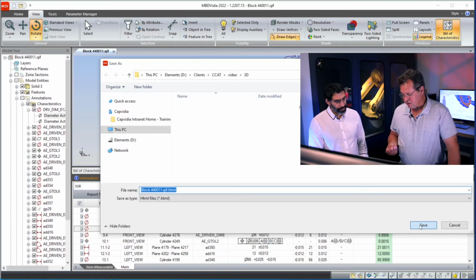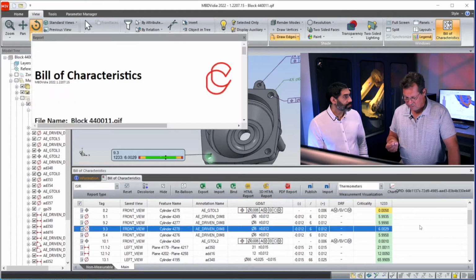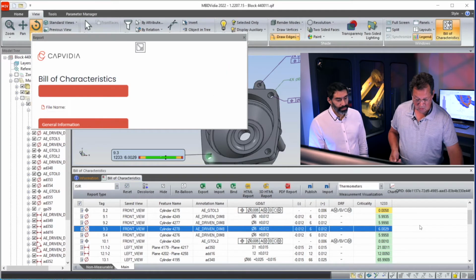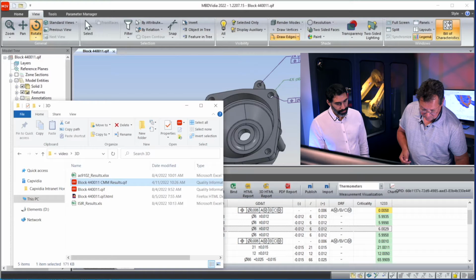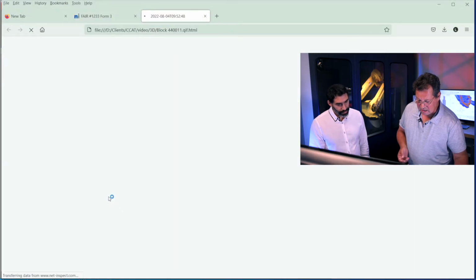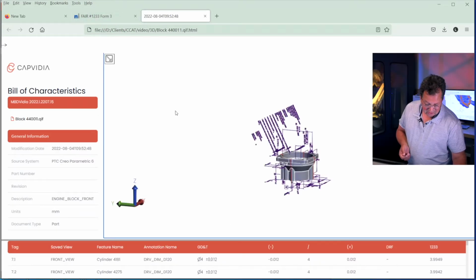So this uses 3D HTML, and the advantage of this is that you can open up this bill of characteristics in any web browser. So it pops up a window here, but I'll go to my web browser and show you what this looks like. Here's the HTML file. You just open it up, and now alongside my NetInspect first article, I have this. So this is something you can rotate.